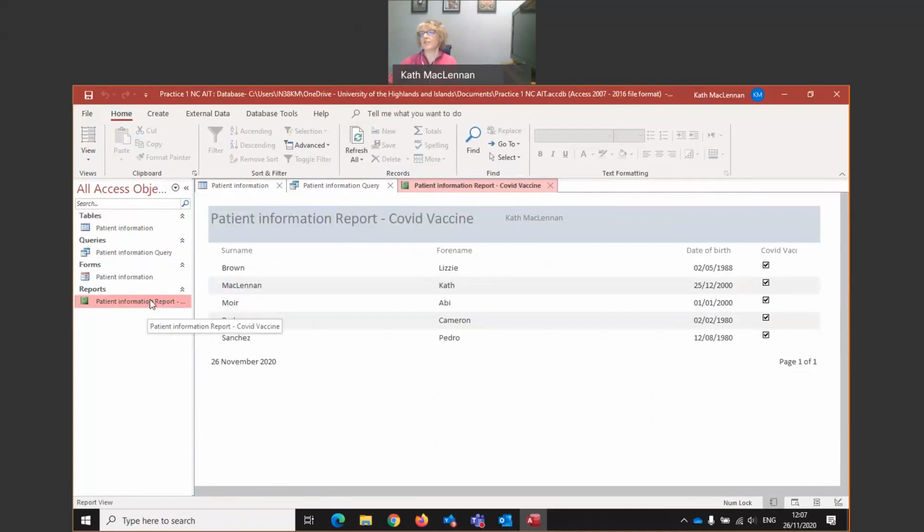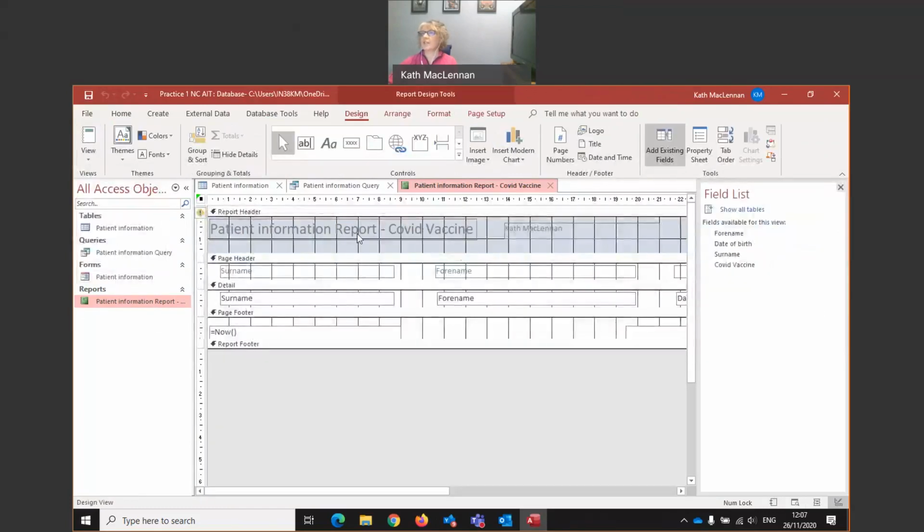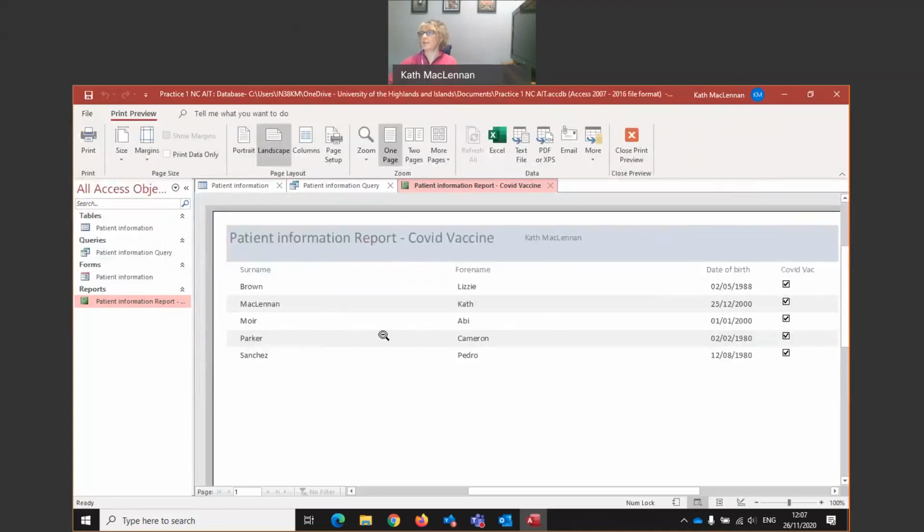If we want to go back in and change the design again in any way, we would go back into view, design view, and we could perhaps change this in some way over here, change the spacing and such like as we want, okay? But I'm quite happy with the print preview at the moment. So that's it. So we're going into print preview, landscape, one page, and there we go.